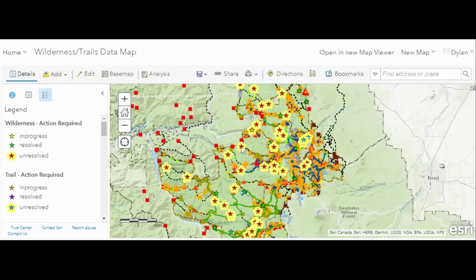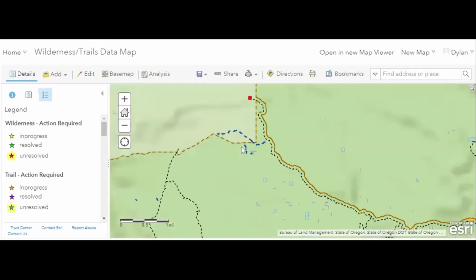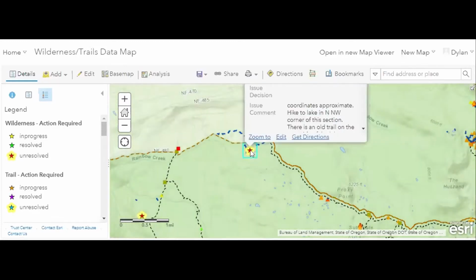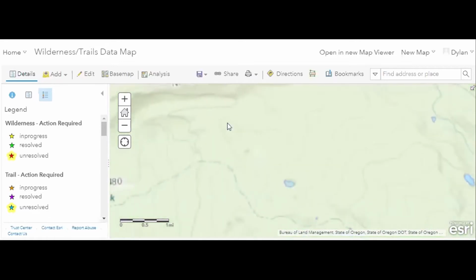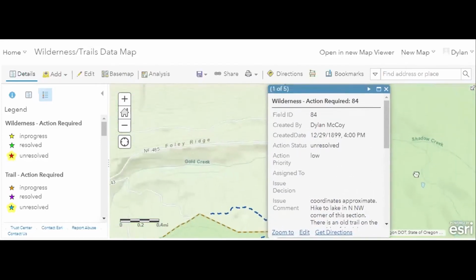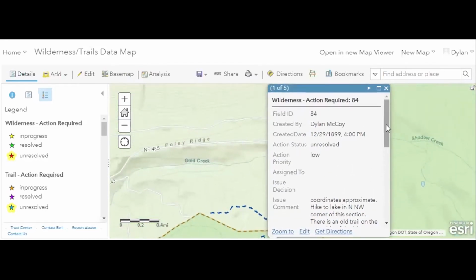And essentially, when you zoom in on one of these stars, I'll just do it right now. Here's a red one. And you click on it, it has the ability to bring up some of that featured data. And you can see, oh, it looked like it was created by me. It's still unresolved, has a low priority. So all of these data fields in the feature, that is the action item, are customizable too.